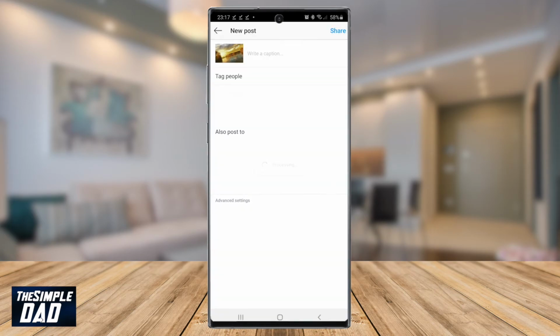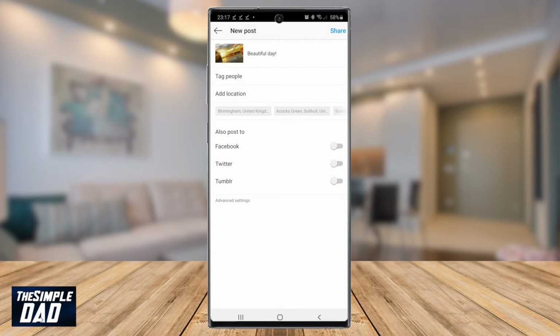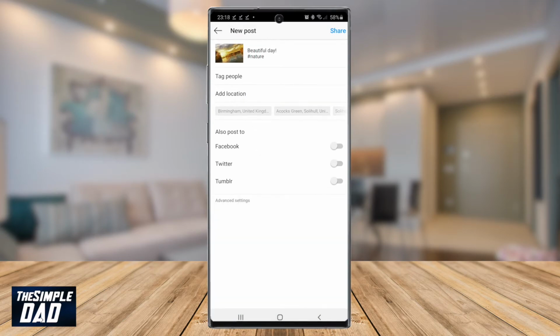Now in the next screen, Instagram will allow you to add captions to your post. Add your captions describing the photo or video. You'll be able to tag other people in your post, add locations of your post, and also share your post on different social media platforms like Facebook, Twitter, and Tumblr. Once you're done, press share and your post will be shared to your Instagram feed.